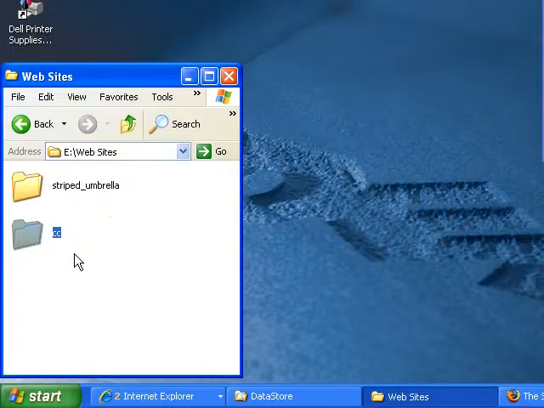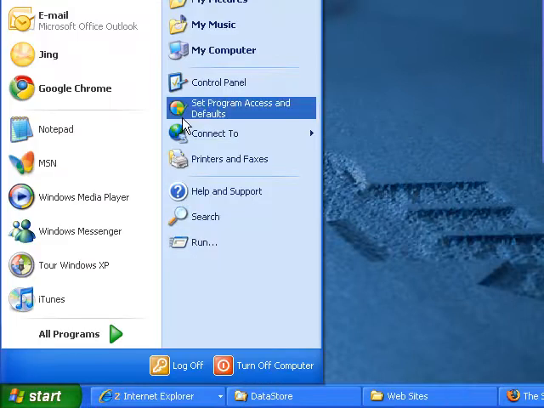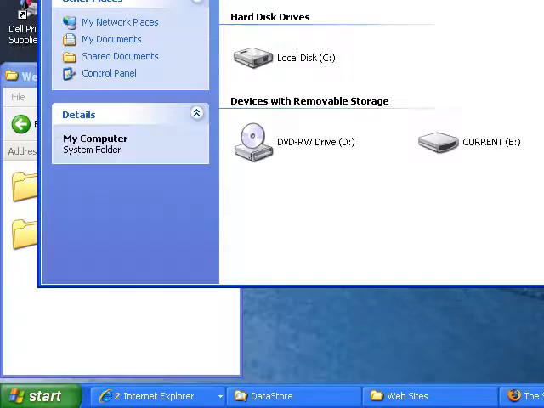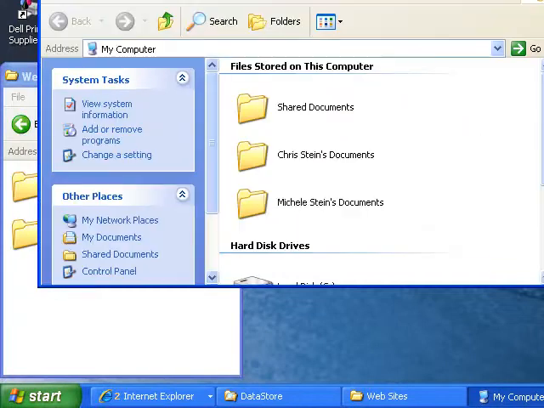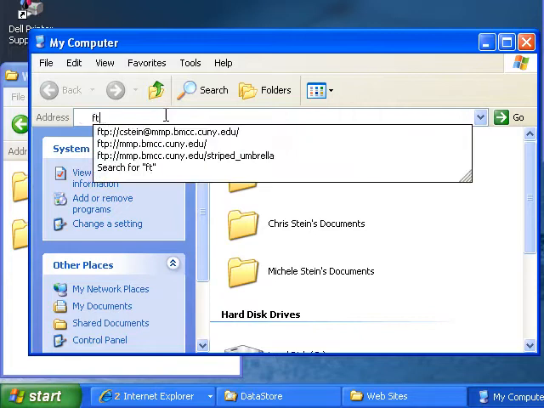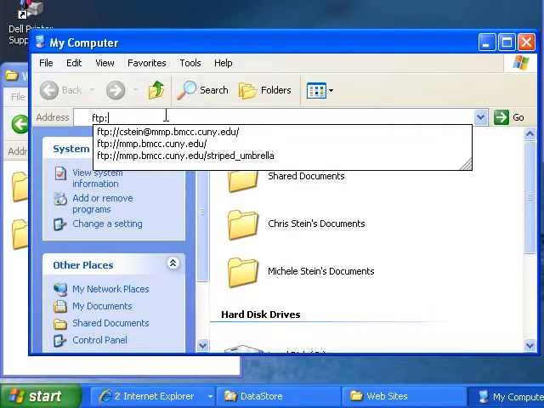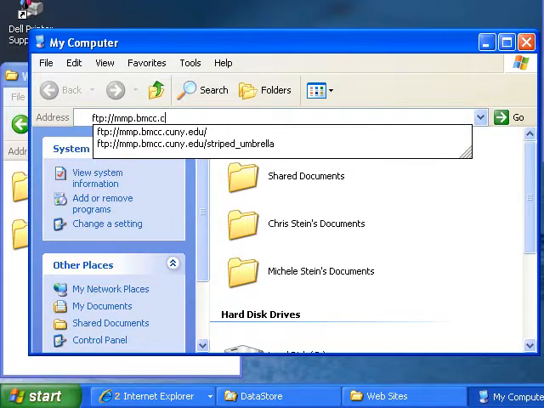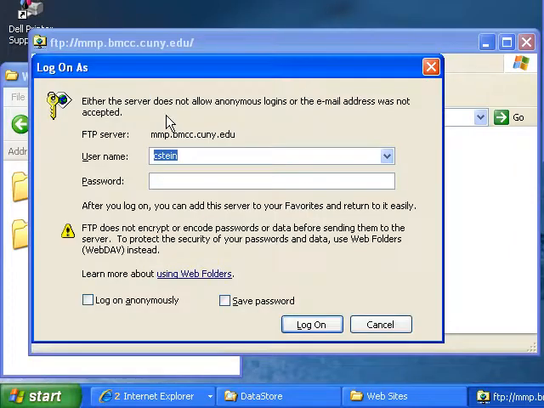In order to do this, in addition to the files I want to upload, I also need to open another window. I can just go to Start and choose My Documents or My Computer. It doesn't really matter. We're going to use the built-in functionality in a window. Instead of where it would say My Computer in the address bar, you will type in ftp://mmp.bmcc.cuny.edu.